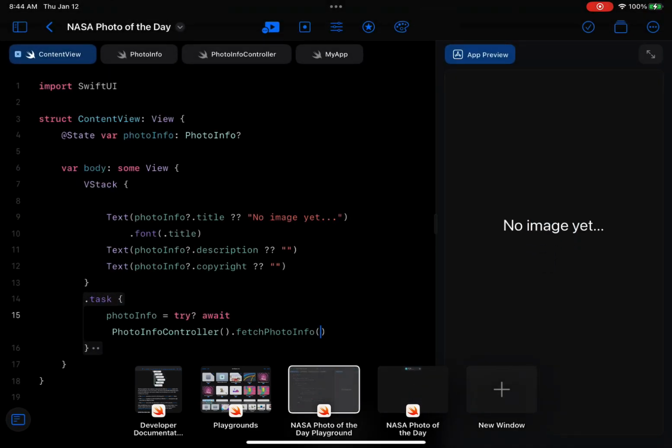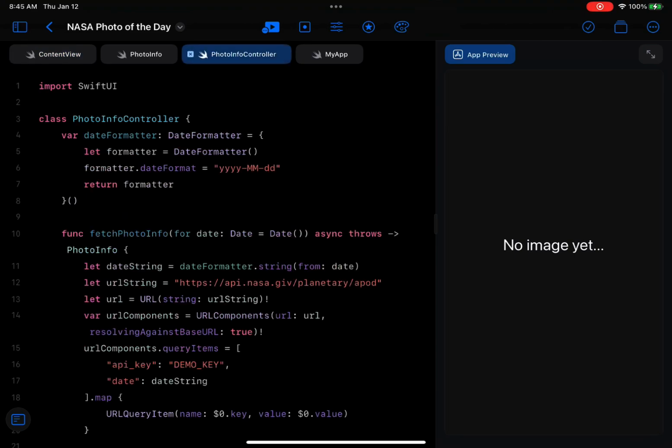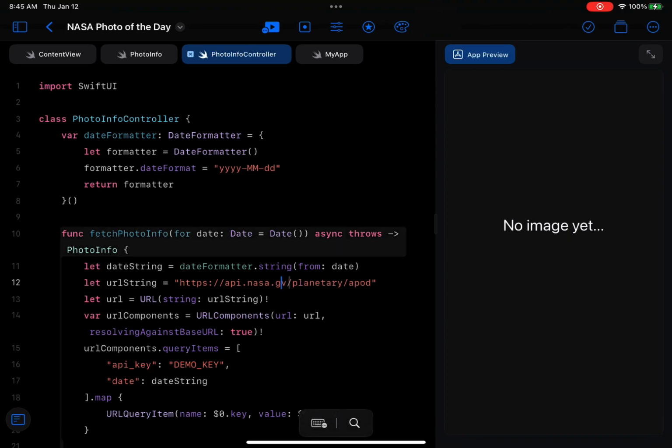Now, this code looks fine. So we probably want to go check out our photo info controller. That's the thing actually making the request. And we're going to find another little bug that I left in the code. So if we go have a look at the request that we're building, we can see that we typed in api.nasa.give when it's NASA, api.nasa.gov.